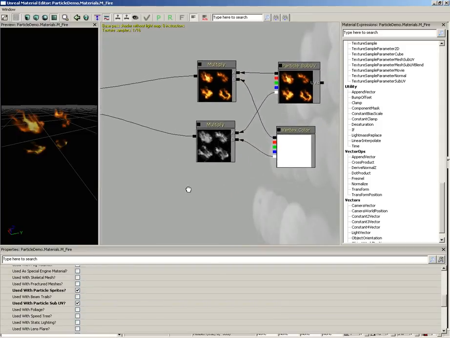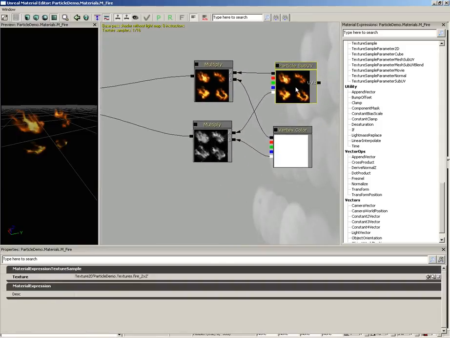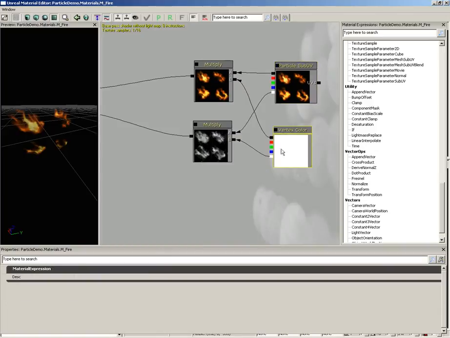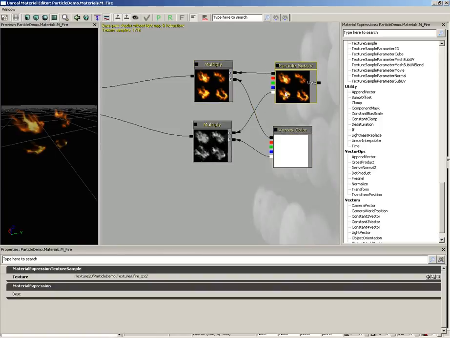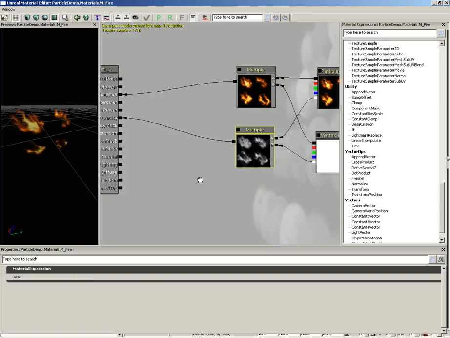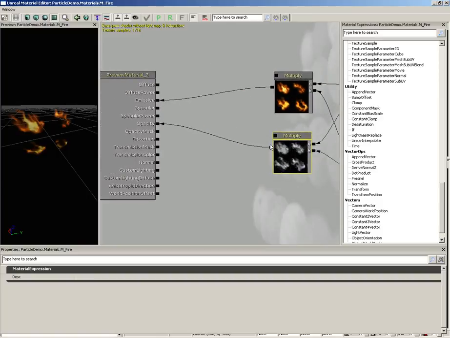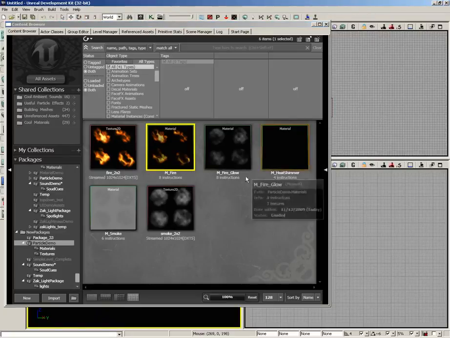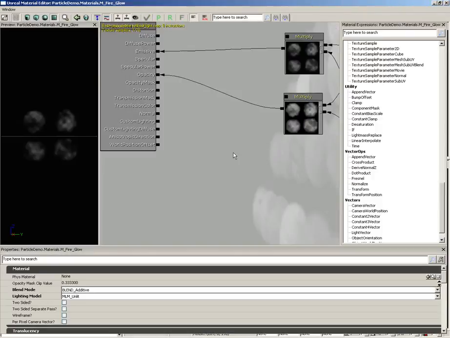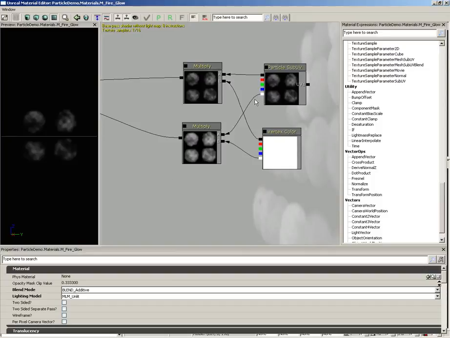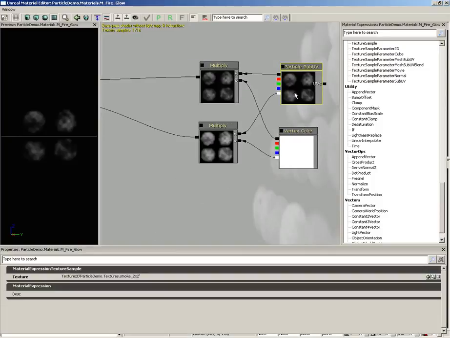Now, as for the nodes that are plugged into it, we have a particle sub-UV that is attached to our fire 2x2 texture, and we have a vertex color. We're taking the RGB info of both and multiplying them together. We're taking the alpha info of both and multiplying them together. The RGB goes into emissive, the alpha goes into opacity. Very straightforward. Now if we jump over to the fire glow, we have the exact same network and the exact same settings. We've just swapped out and we're now using the smoke texture.